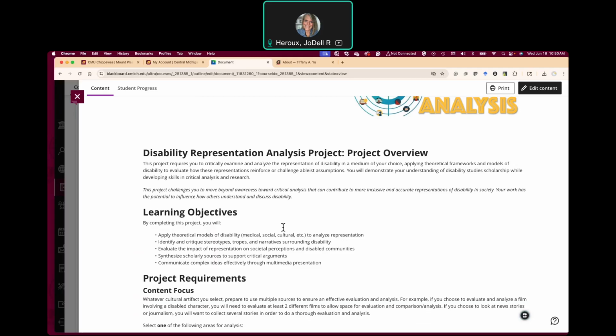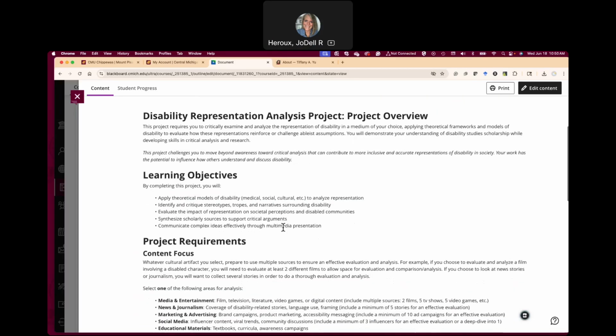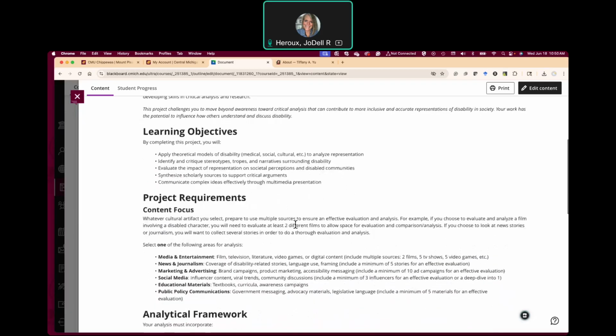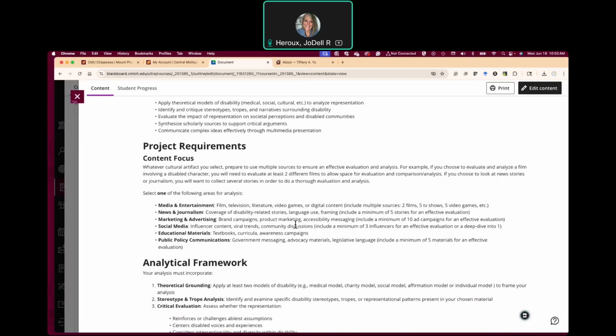If it's representing disability in a negative way, how can we change that? If it's representing disability in a positive way, how can we then perpetuate that, promote that, and enhance that? So you can take a look at the learning objectives for yourself. I just want to focus on the content.